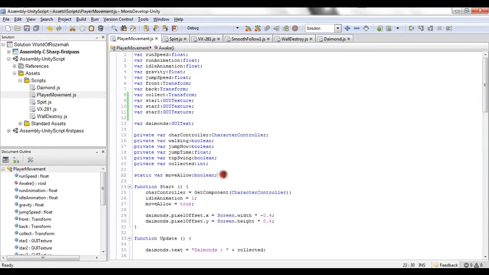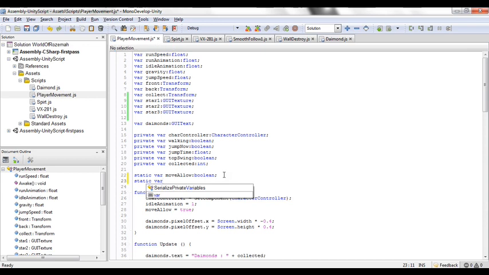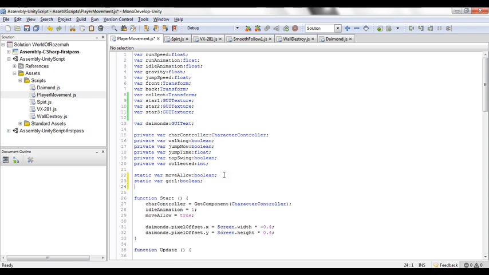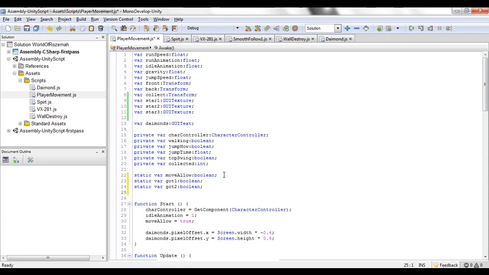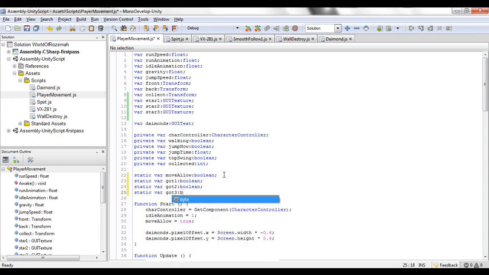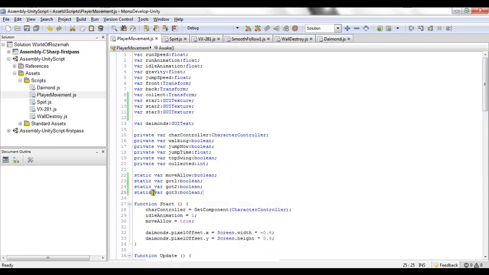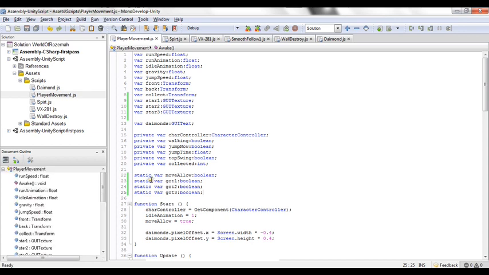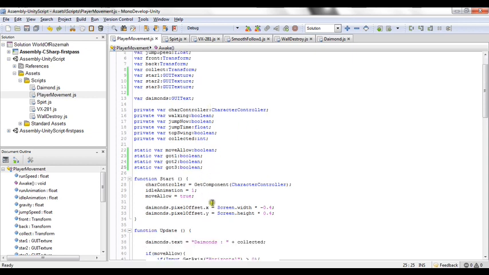Okay, so now, then we want to static var got1 boolean, static var got2 boolean, and I'll explain this in a minute. Static var got3 boolean. Okay, now what I'm doing here is I'm making it static so that the whole game can access it. So let's say we exit this level and go back to the main menu and we want it to show how many stars we got for that level. If it's true, it'll stay true while we're running the whole game.